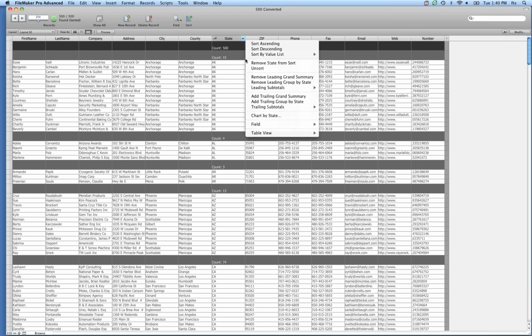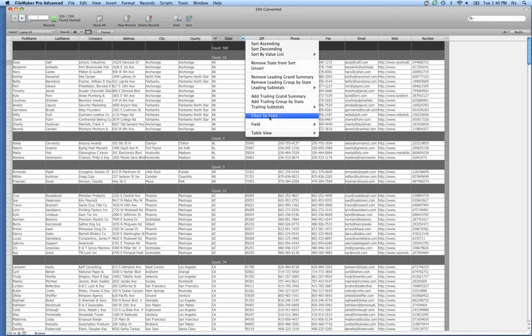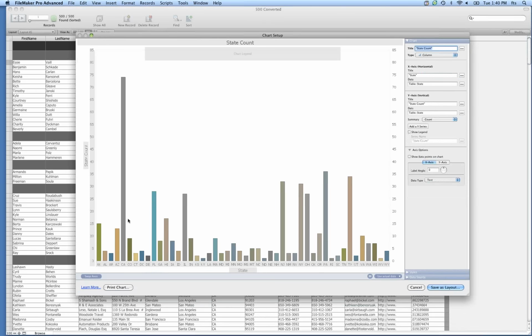So I can come up here and there's a new chart feature that's built into the pop-up menu. It shows at various layers as you go down, and it will have slightly different options. For example, up here I have chart by state, and it's going to bring up a little chart setup dialog box, and here what it's giving me is a count of the number of records in my 500, which are from each state.